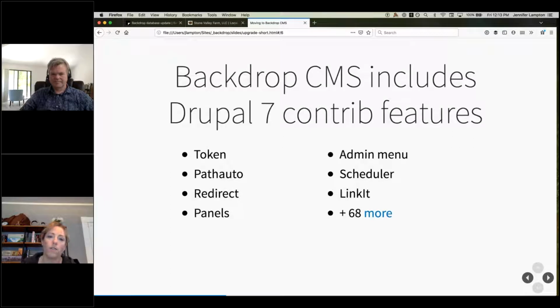In terms of what we took from Drupal 7, we have a lot of modules that are very common for people to use that did not make it into Drupal 8 core. So things like token and path auto, which allow you to create human readable URLs for your content automatically. Those two projects got merged into system modules in Backdrop. So path auto is just part of path module.